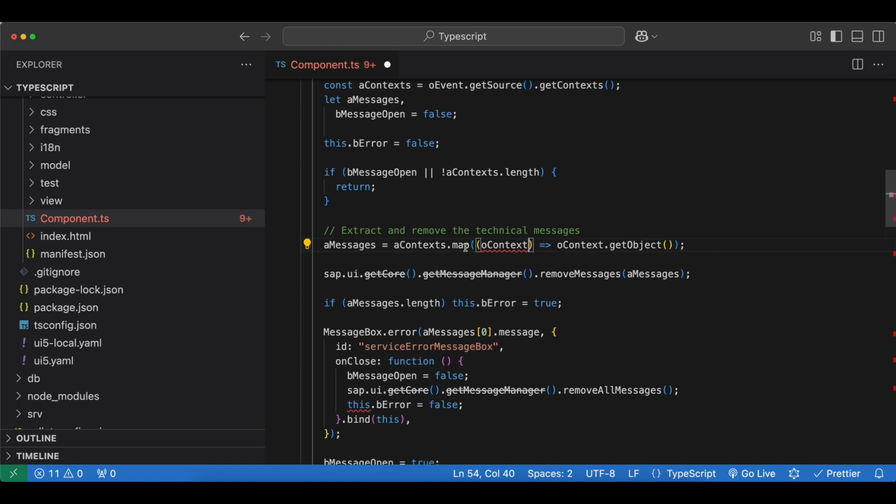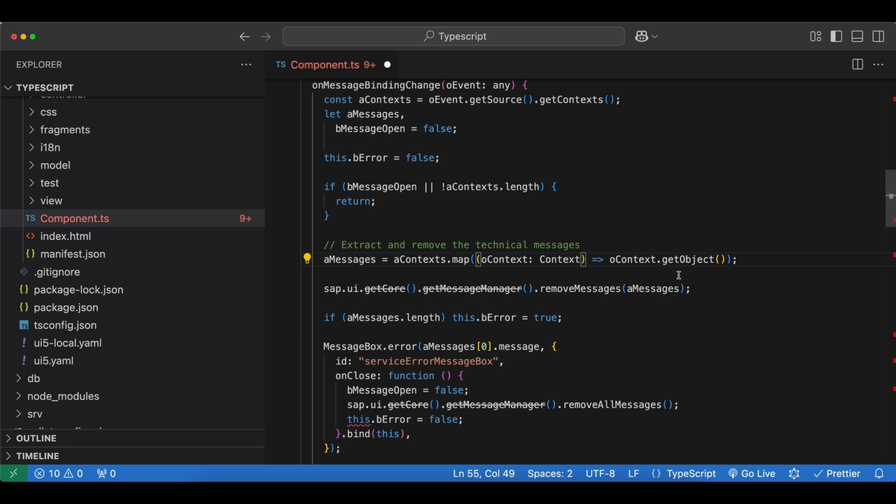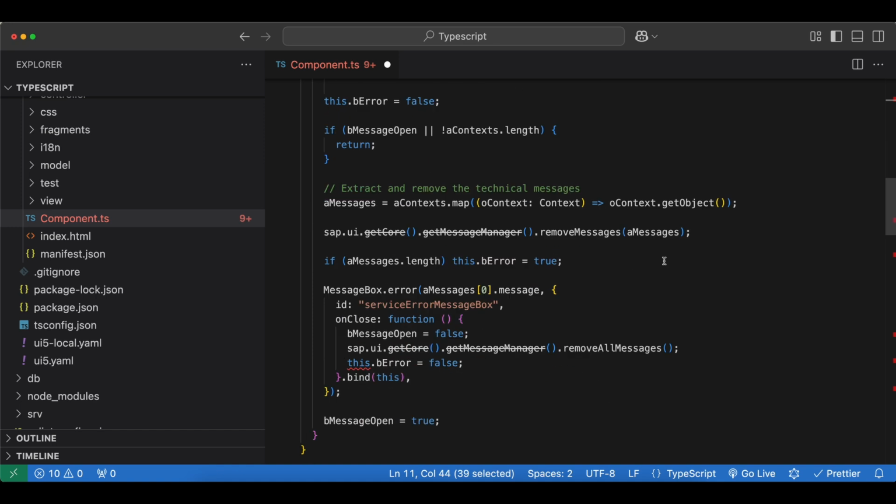Now, setting the type of this oContext. There are two ways we can do that. First, we can specify the type right here. So we can say this is of type Context. If you are using VS Code, it will automatically suggest this Context from sap/ui/model/Context, which is good enough for us. If you select that, it will add the import dynamically. And now we can get rid of this error.